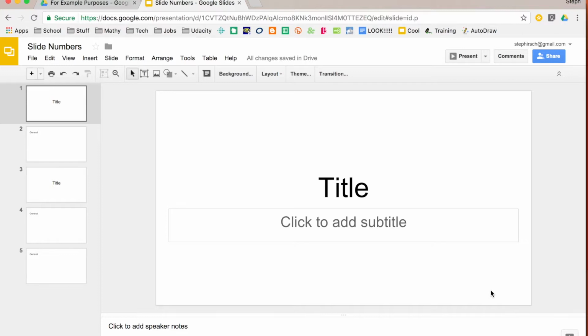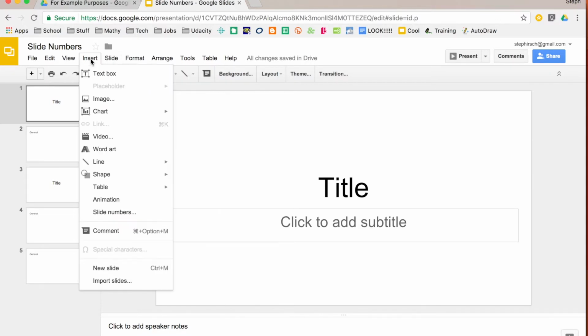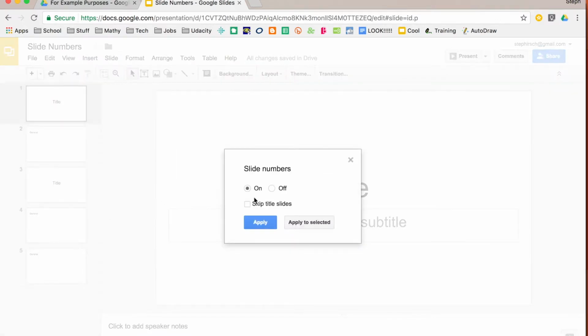So what did it mean to skip title slides? Does that mean it skips the numbers? How does that work? When you go into slide numbers and select to skip title slides, what that does is it skips any slide that has the layout of a title slide. And depending on how you've worked out your presentation, that might be more than one.